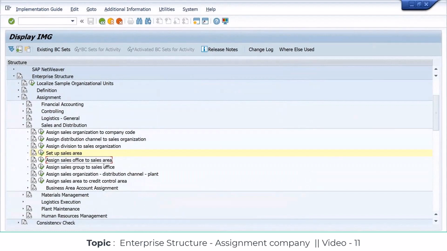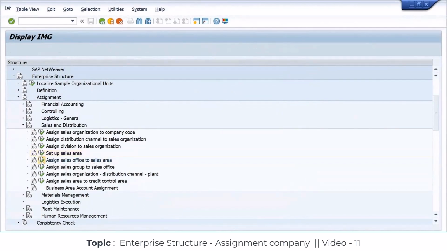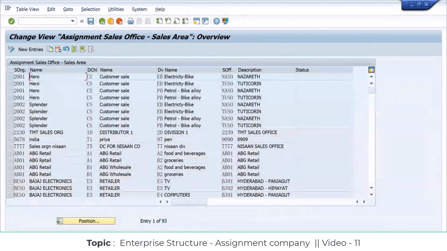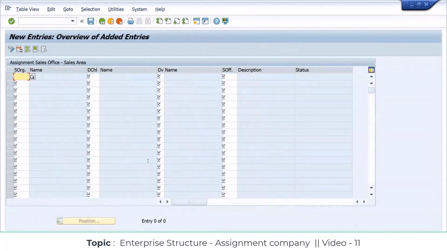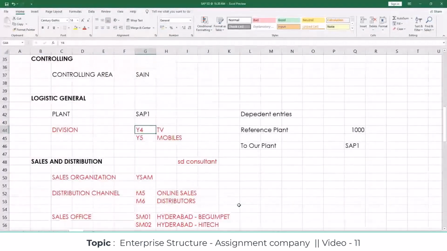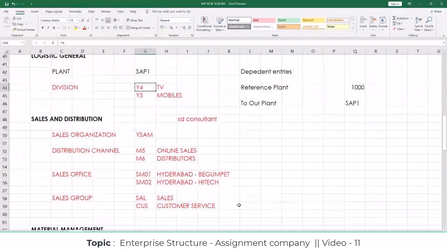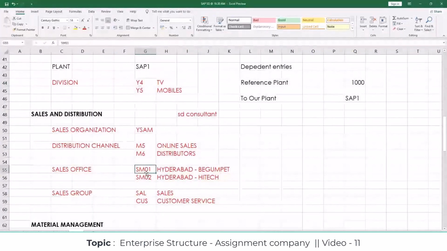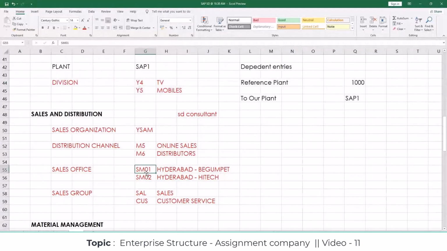So if you click on it, here we need to take the help of new entries and maintain all the information. And how many sales offices have we created? So we have created 2 sales offices over here. One with the name SM01 and the second one with the name SM02. So I'm going to be assigning both the sales offices to our sales area. Now how to do this? So here I'm trying to maintain it.